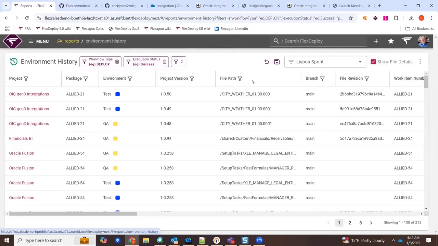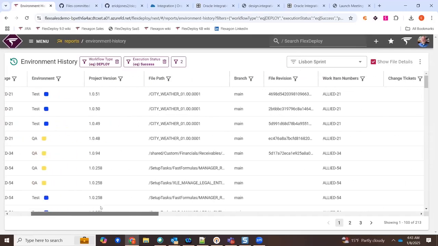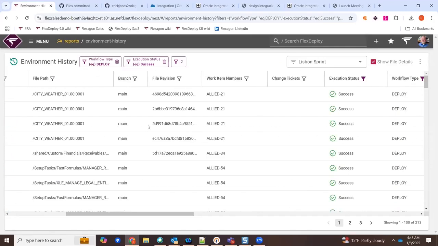But the one report that I want to show is the environment history report. That is what's going to show you every single software component that's deployed over time, giving you the standard audit fields like what version, coming from what package and project, were deployed, what, where, and by who, but very importantly, tying in the tool chain. So in this case, you can see CityWeather came from the main branch in my GitHub. Here was the commit ID, and it's tied to the ALLY-21 issue in Jira.